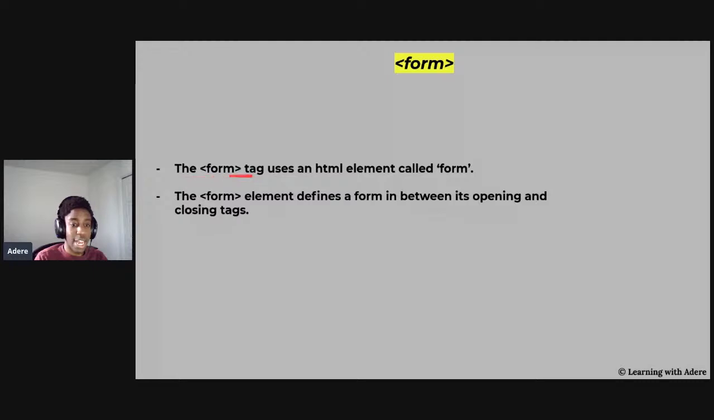So the form tag uses an HTML element called form, and the form tag defines a form between its opening and closing tags in HTML. So our form goes in between the opening form tag, and then we close off the form tag once we're done.